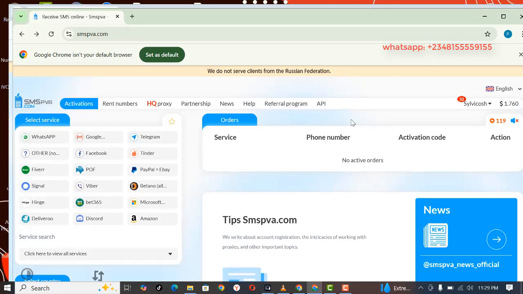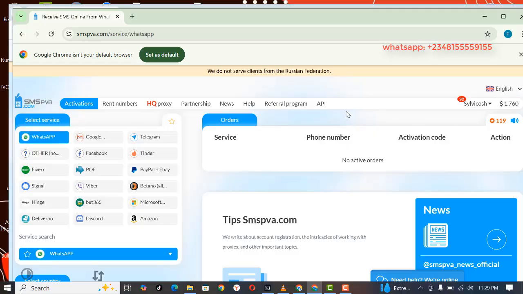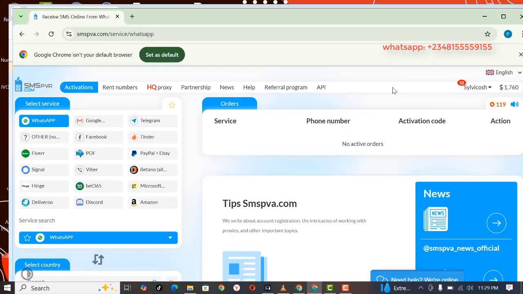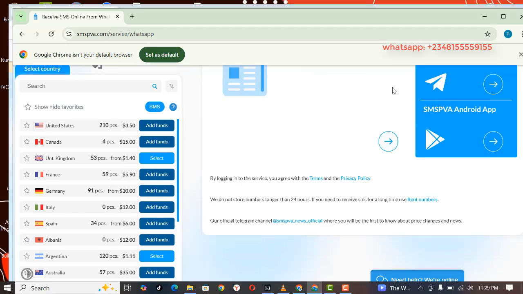Now, if you want to buy a phone number from any country, first of all, you select what you are buying the phone number for. If you want to use it to register your WhatsApp, you just click WhatsApp. I'm also going to show you how you can use it from your mobile phone. So you scroll down a little bit. I just selected WhatsApp. The country I want to buy from, I'm going to select from here.